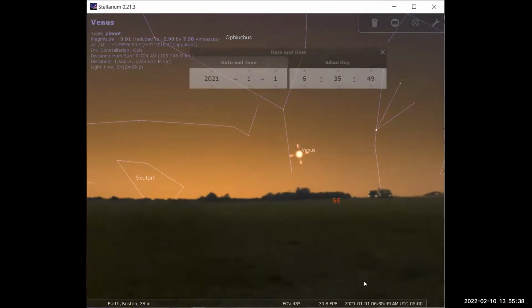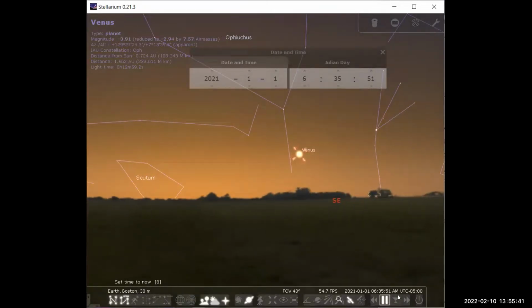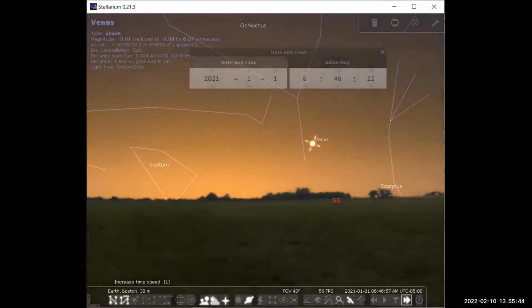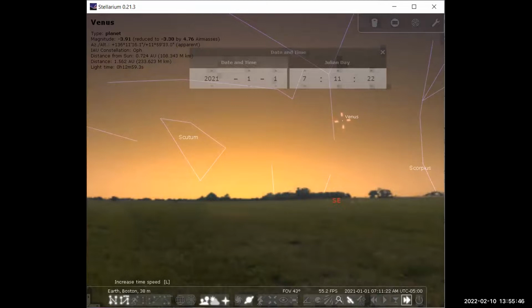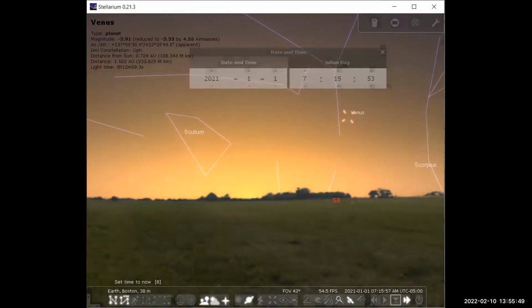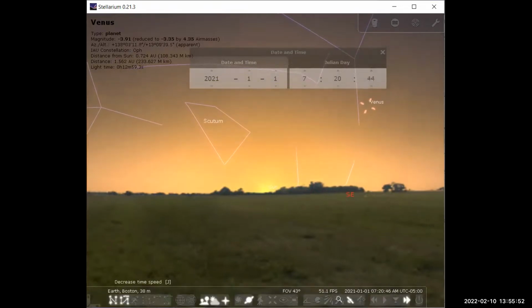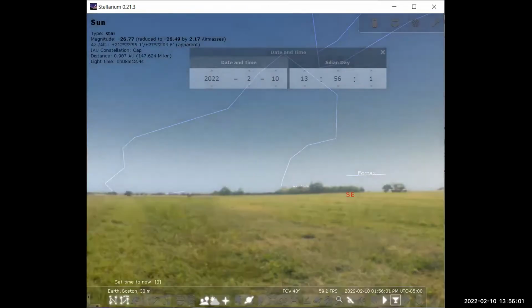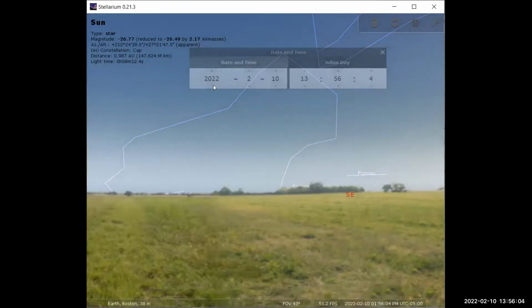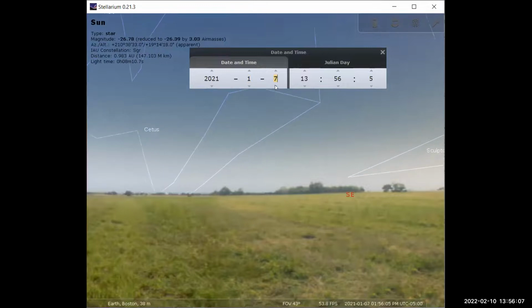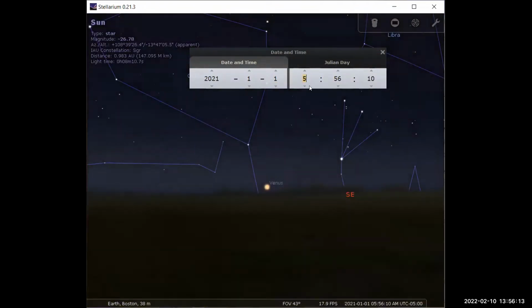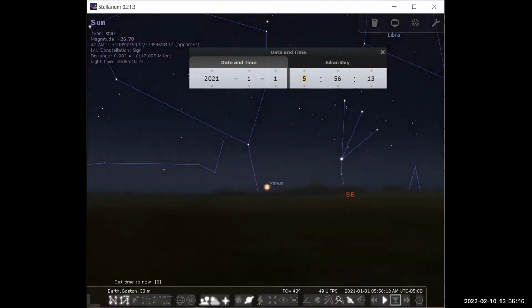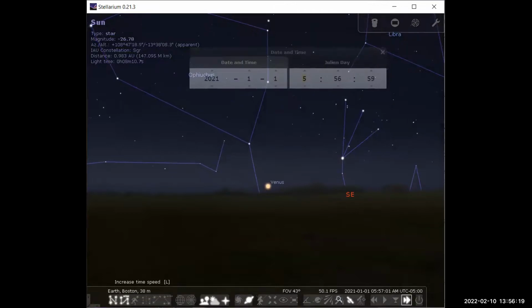And then finally, I'm going to go a little slower here, trying to catch the sun right when it's rising. And as you can see, you can easily make a mistake if you hit that set time to now by accident.